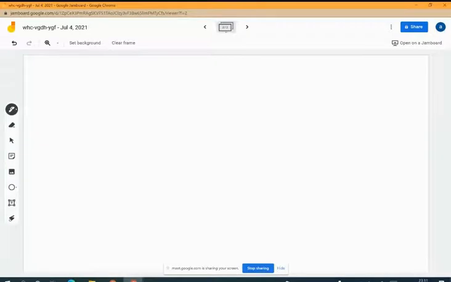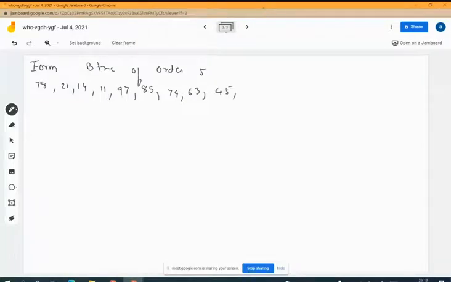For this, I'll start with a simple example. Let us assume that we have to form a B tree of order 5, and the given elements are, let us say, 78, 21, 14, 11, 97, 85, 74, 63, 45, 42, 57, 20, 16, 19, 32, 30, 11. Now you can see the order that is given is 5.